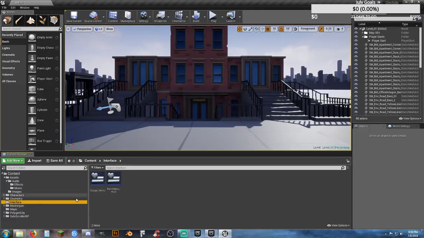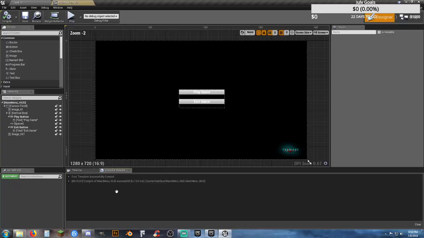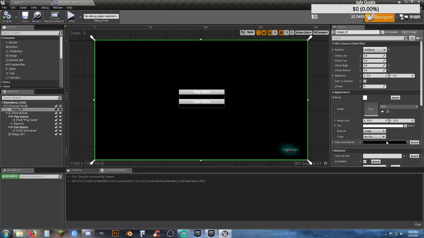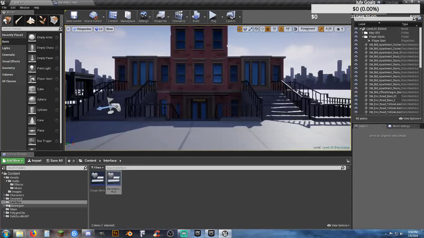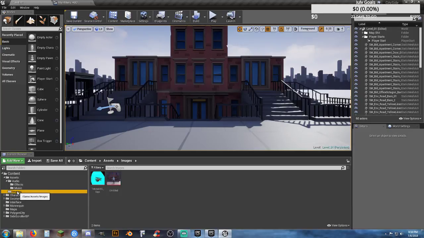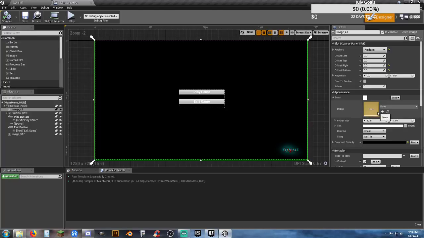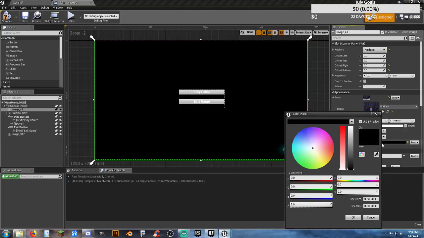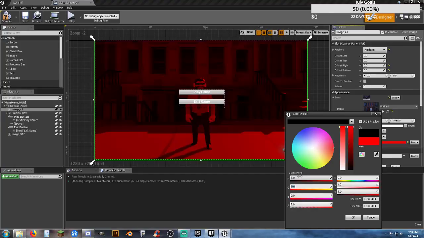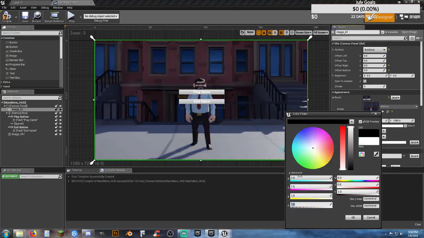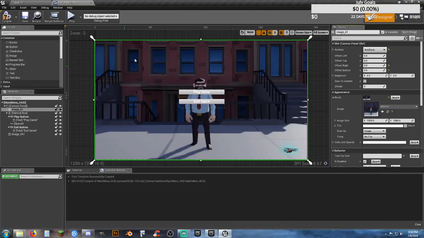So let's go to our interface folder, our main menu. Now, we did this right here. We changed the color to black. So let's see what happens when we grab our image, select it, then go back in here, go to this, and hit this arrow. We can see it's there, but wow, it's all black right there. So we'll come in here and change it back to 1, 1, 1. So now it's back to normal. Now we actually have that same picture we just took a screenshot of.